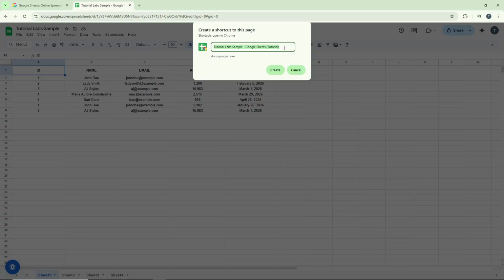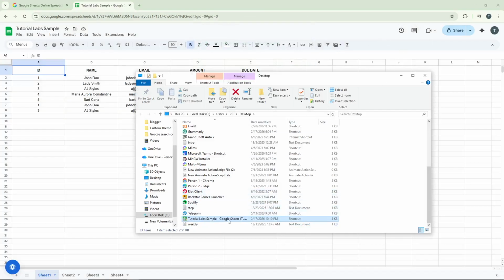In this dialog box, you'll see a text field where you can rename your shortcut. It's a good idea to give it a clear descriptive name that will help you identify it quickly on your desktop. Once you've entered the name you want, click the Create button to finalize the shortcut creation. The system will process your request and generate the shortcut file.